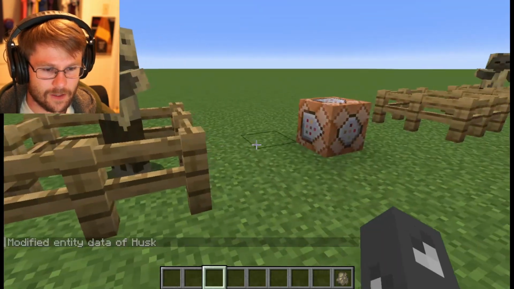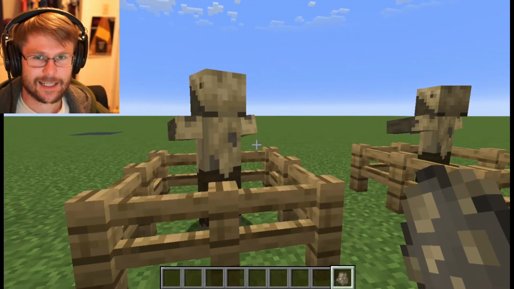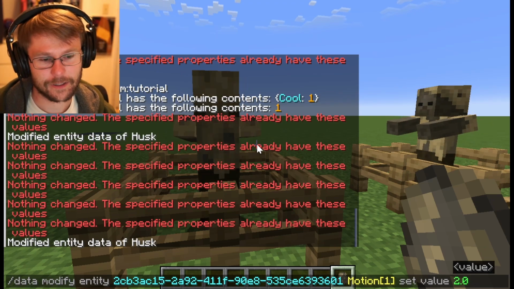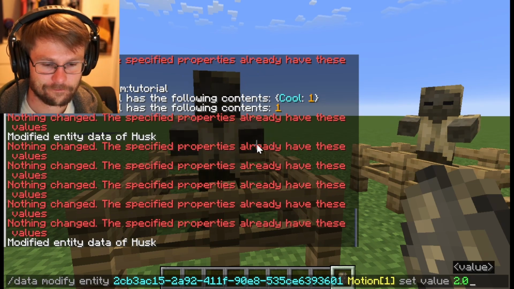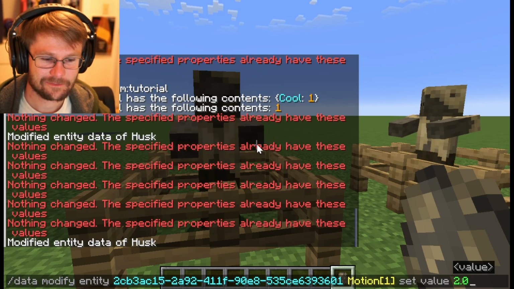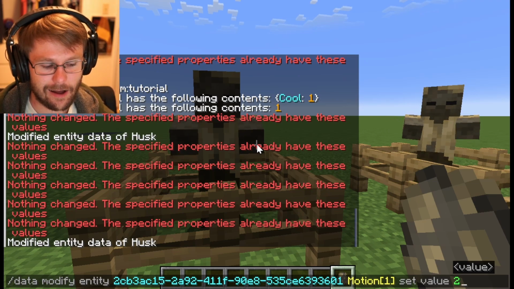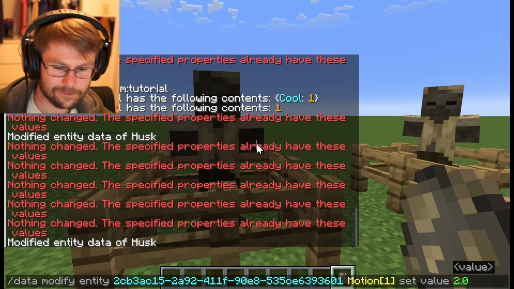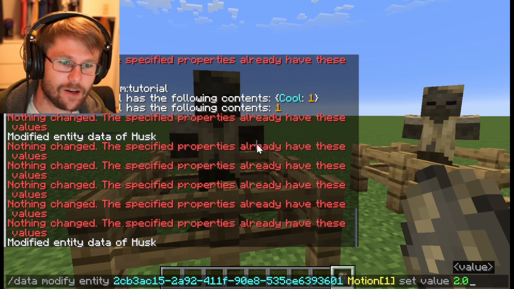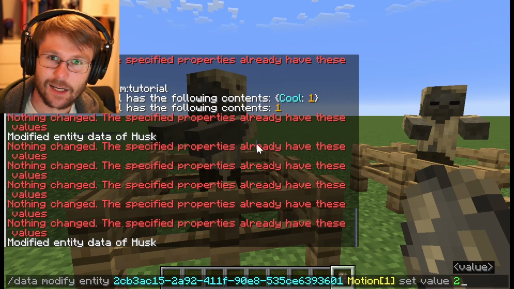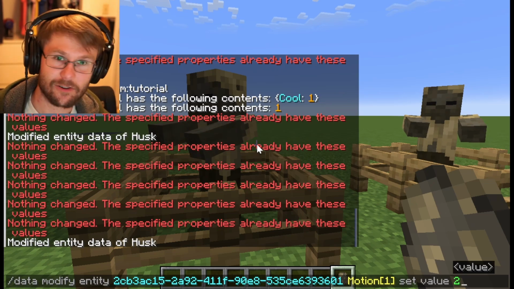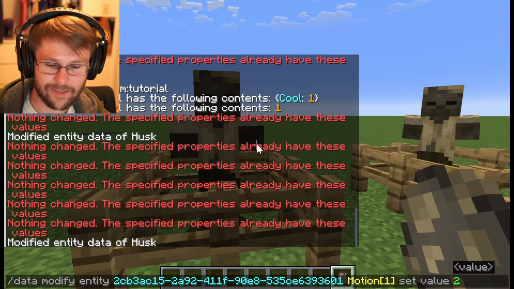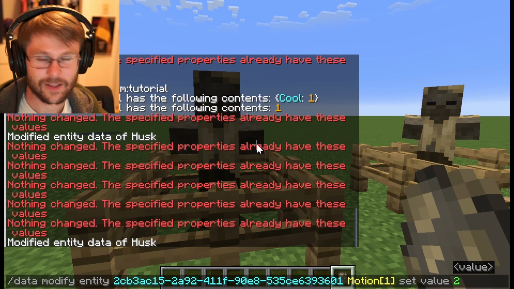But data modify is very specific about the type that you're setting. It won't throw an error per se if you set something to the wrong value or wrong type of value, but it won't do anything either, right? So motion is an array of floating point numbers. Basically it's an array of numbers with decimal points. That means that you always need to set it a number with a decimal point. This is not a number with a decimal point. This is an integer. It's actually a completely different type. Very confusing. I'm sorry, it just is the way it is. I apologize about that. Nothing I can do about it because it's the way it is.